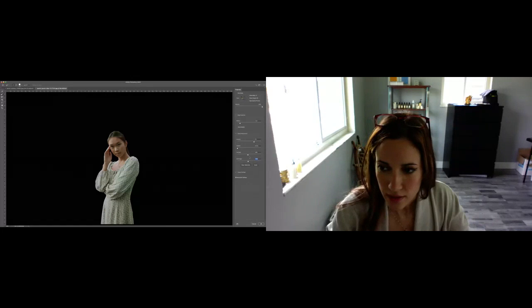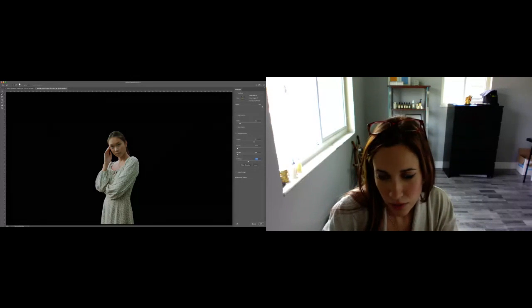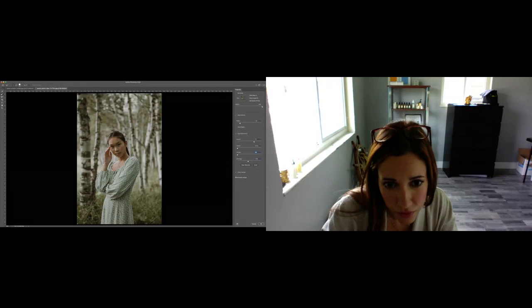The contrast is gonna dictate how sharp your edges are gonna be. So if you go like 0% contrast, they're gonna be a little bit softer.